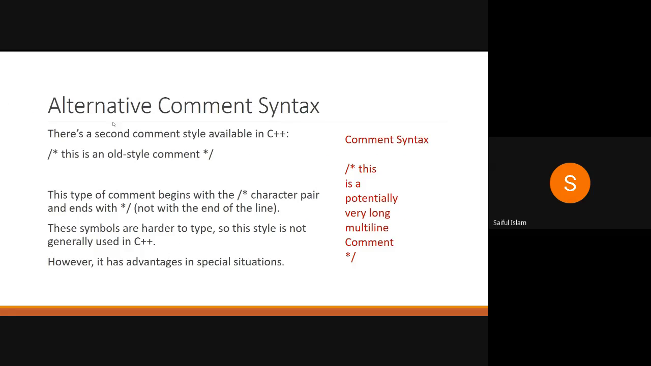Now, alternate comment syntax. This is the syntax of C programming, and it's also used in C++. This is an old style of comment, that is why it is called C style. This type of comment begins with a slash and an asterisk pair, and ends with an asterisk and a slash pair, not at the end of a line. The compiler checks whether it is the start of a comment, and tries to find the delimiter. It finds the end of the comment by an asterisk and a slash. As soon as it finds an asterisk and a slash, anything in between is treated as a comment.